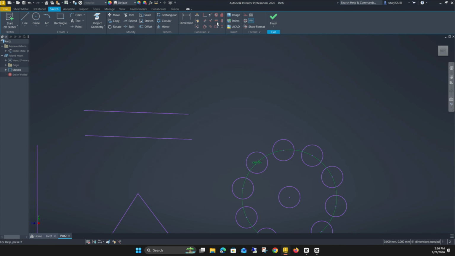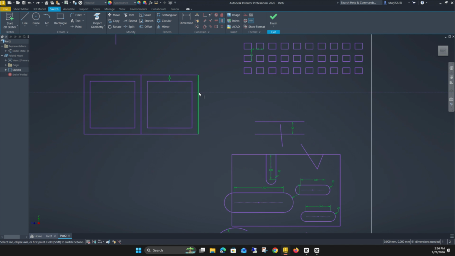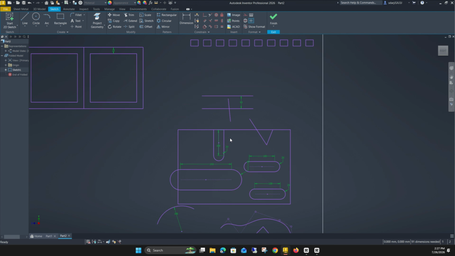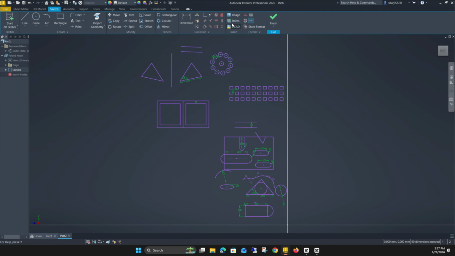Similar here, if you wanna do horizontal, so this is the horizontal line. If you wanna make this, let's say, vertical, and it's already vertical, it will not give you the vertical constraint. It already has a constraint here. When you select the line, it will show you the constraint. So these are the constraints, all of them.